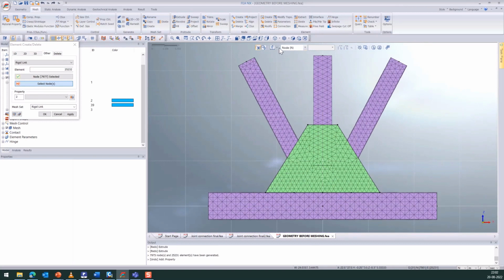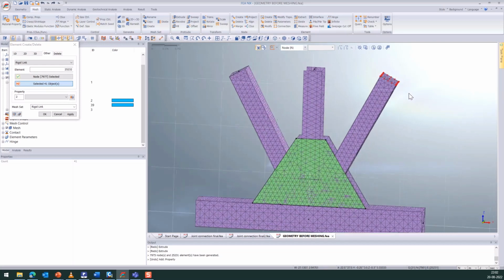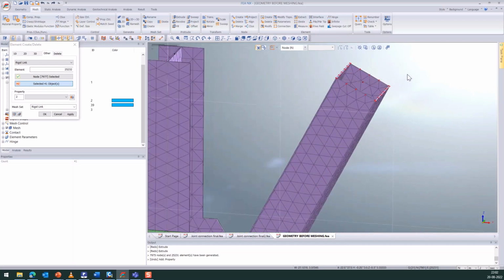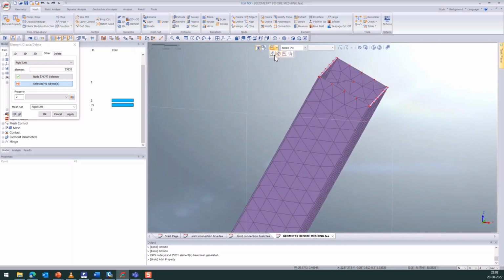So we'll use this polygon selection for the selection of slave nodes. So these nodes are selected. Please note this master node is also selected. So we'll go to pick select, unselect option, and unselect this. As we unselect this, this is the preview of this rigid link. Once we click apply, the rigid link will be generated.